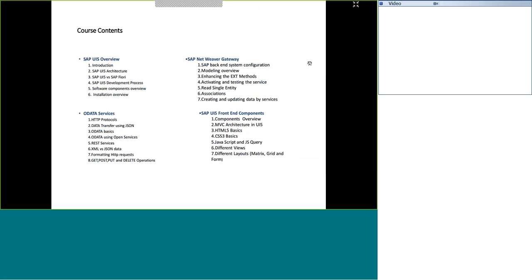I would be working with you on SAP NetWeaver Gateway also. I would be showing you the configuration that is needed for gateway modeling, also enhancing the EXT methods. Also showing you how to activate and test the services. We'll show you the reading, creating and updating of the data by services and what all associations mean.